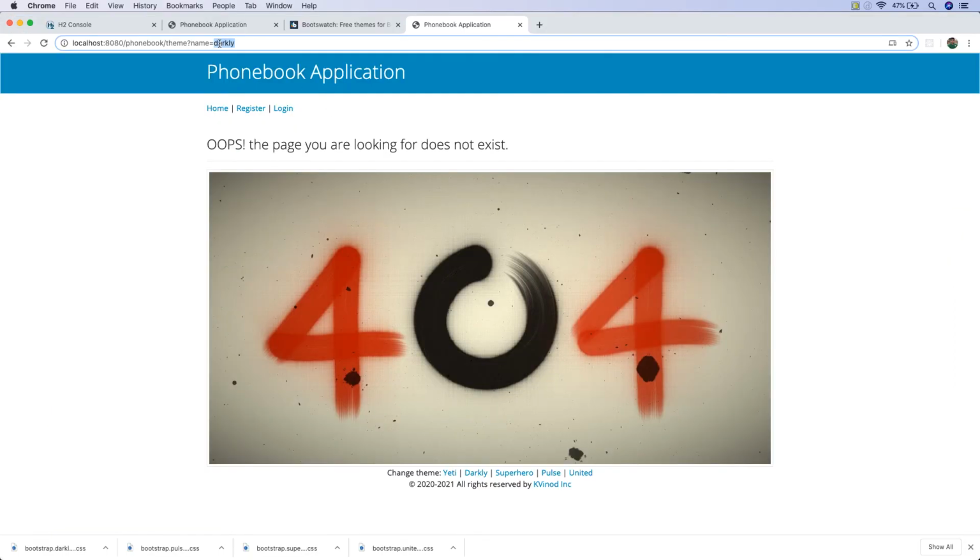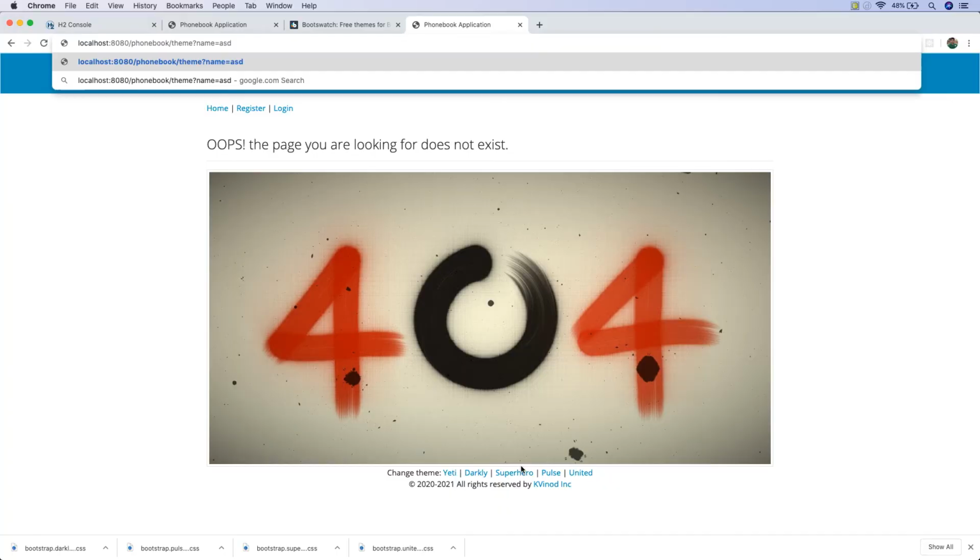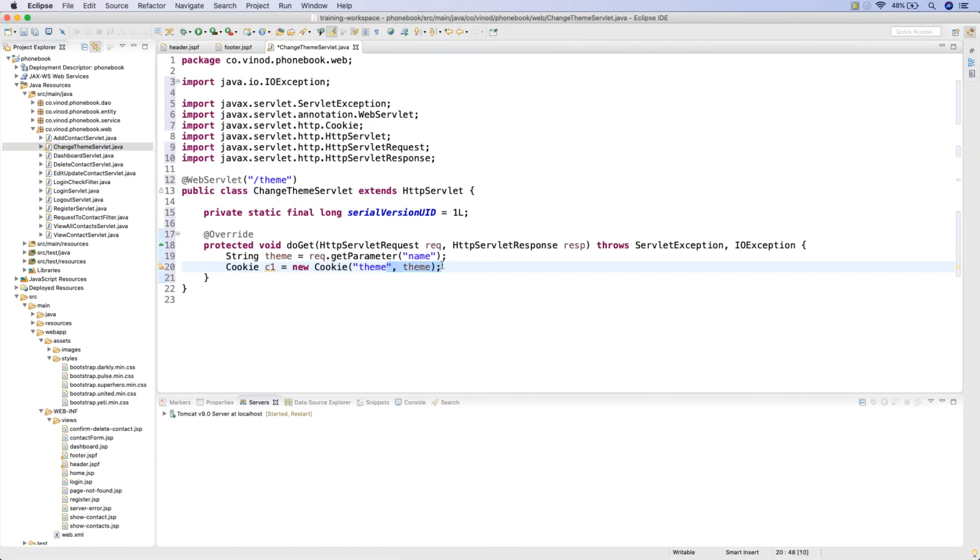In case the user is trying to manually type that over here and that is not one of these, like ASD something, obviously the cookie will be stored with that name, and the header is trying to look for bootstrap.asd.min.css, which doesn't exist. So it is a good idea to check if the theme that is coming here is one of the themes that I already have.